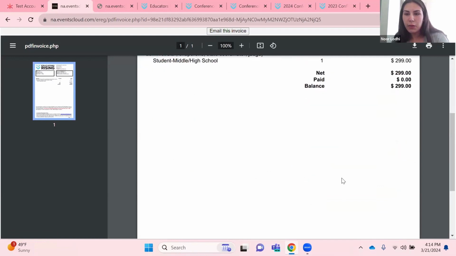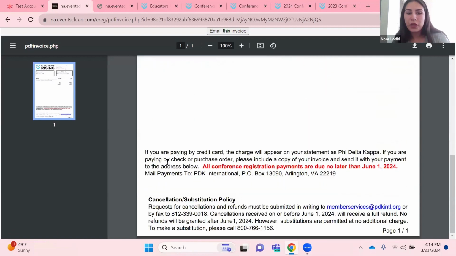Here it is. And when you scroll to the bottom, you will find again the payment deadlines, the cancellation and substitution policies, and the contact information for how you can reach us. We make this very clear on all of our invoices, so there are no confusions, there's no discrepancies about when payments, refunds, and cancellations are due.